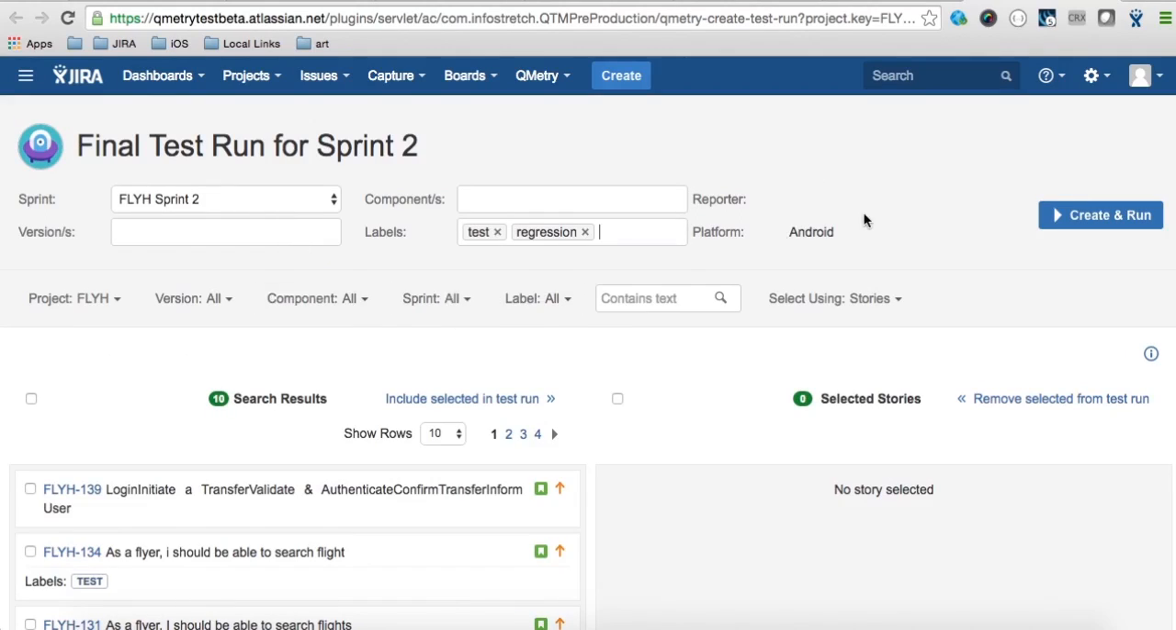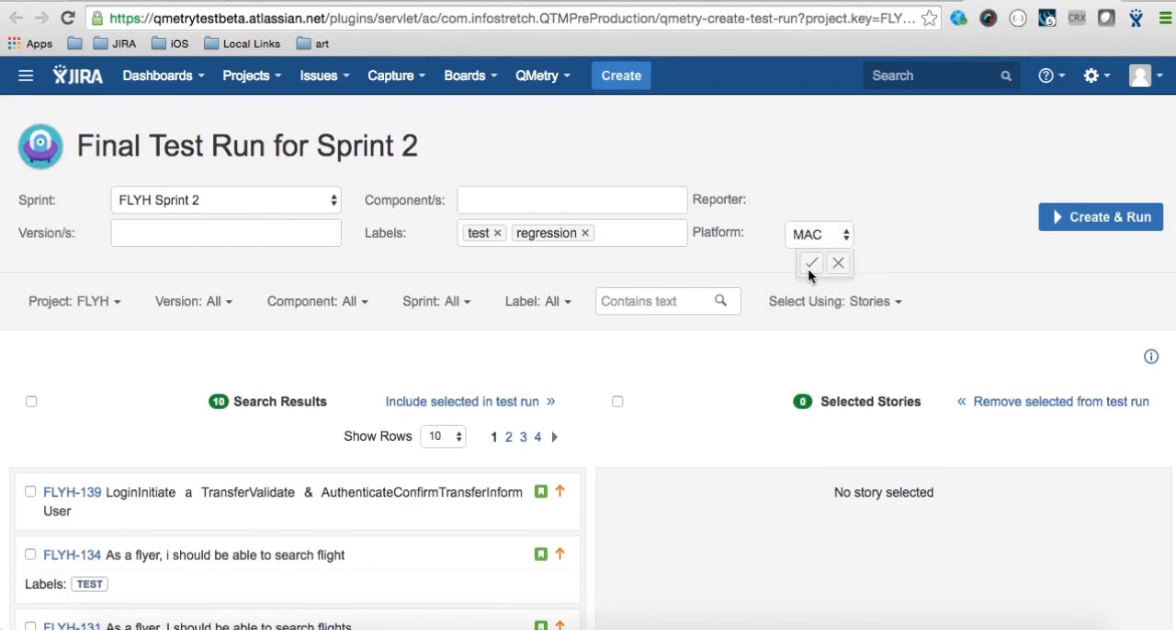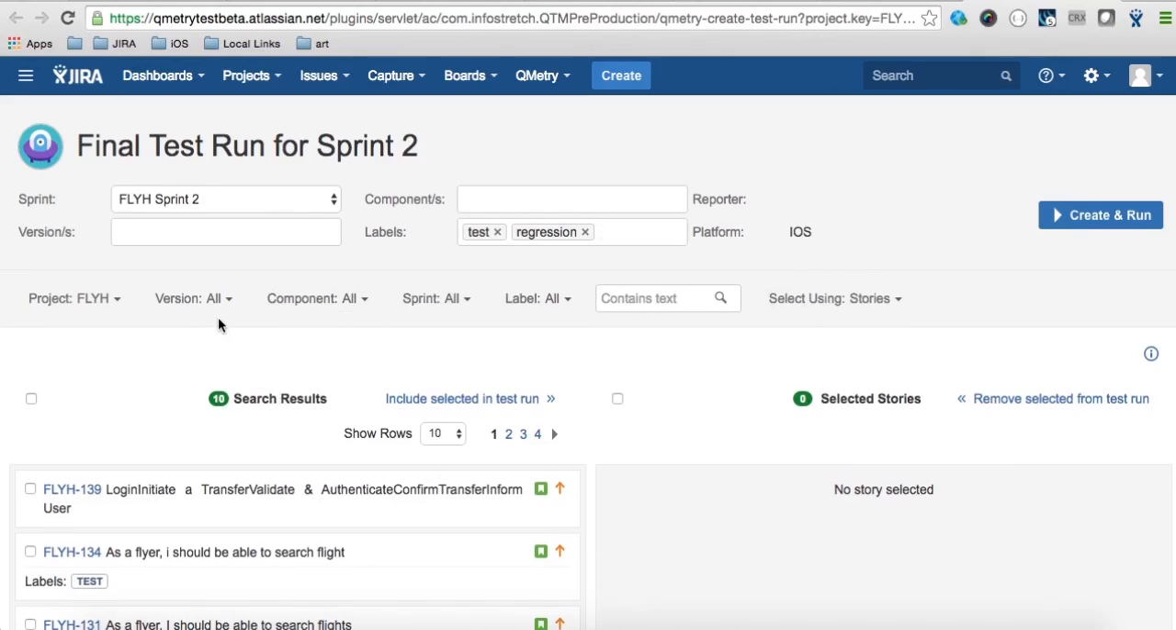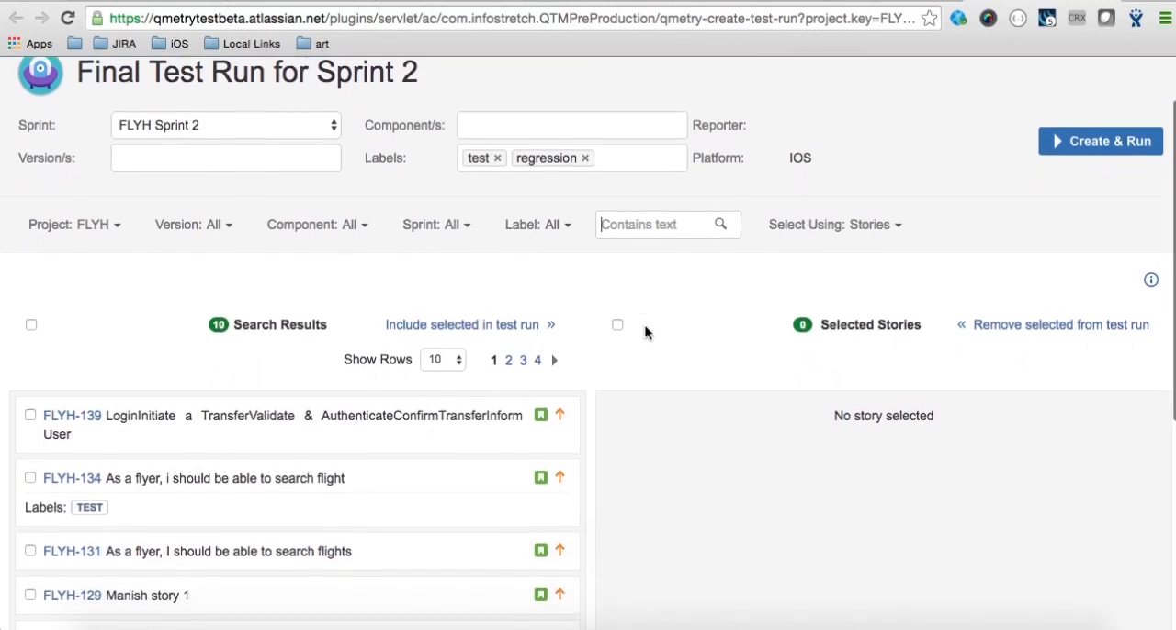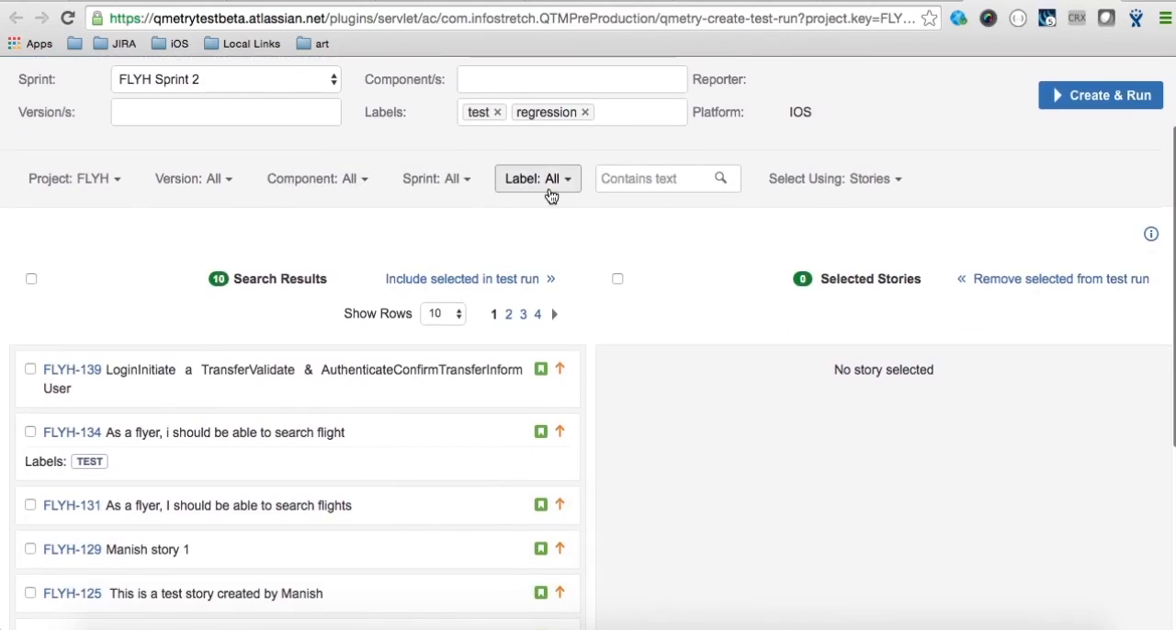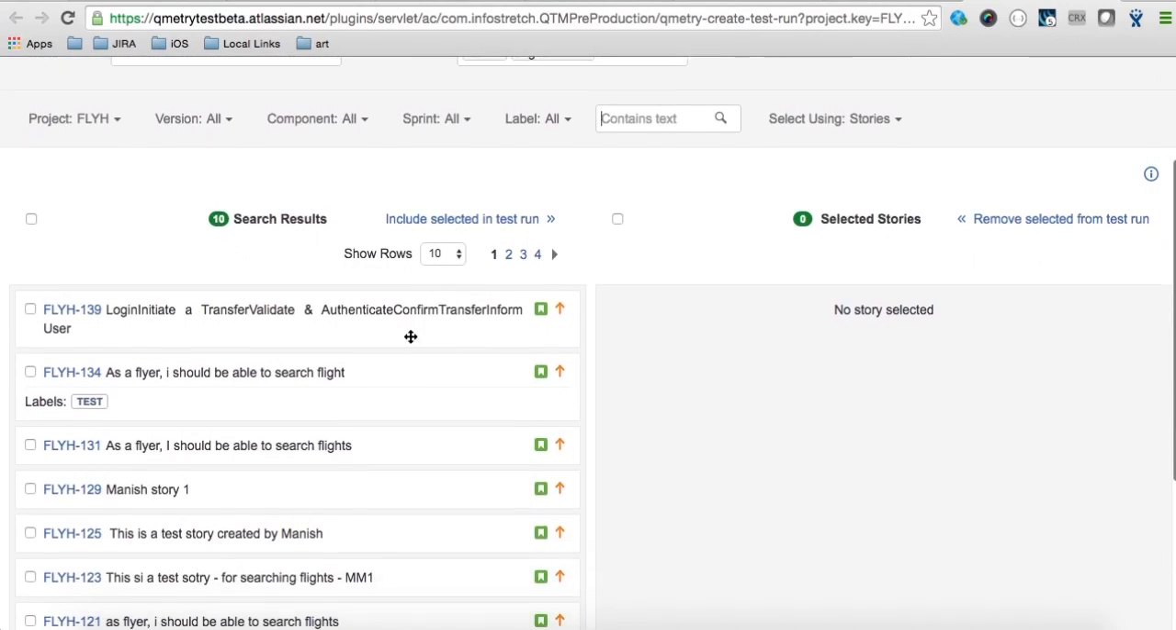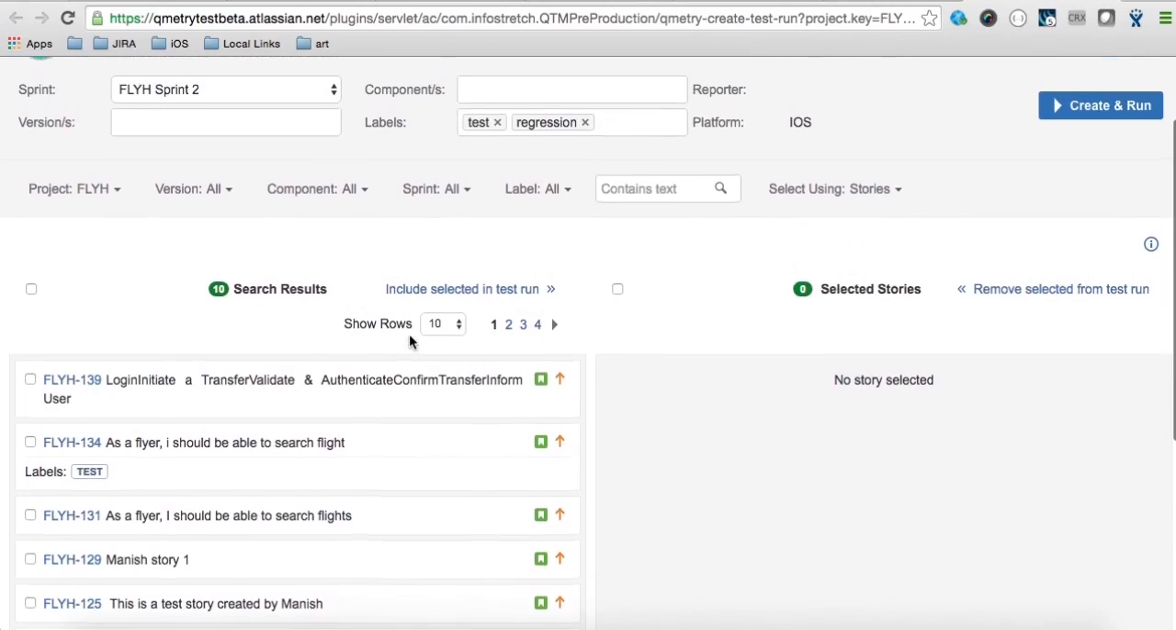And once that's done, the next important feature is for you to select the stories that are associated with this test run. You can even search or filter based on the results that come up in the initial display of those associated test steps. So now that we've named the test run and provided a platform, let's start narrowing down the scope for what we're going to test.